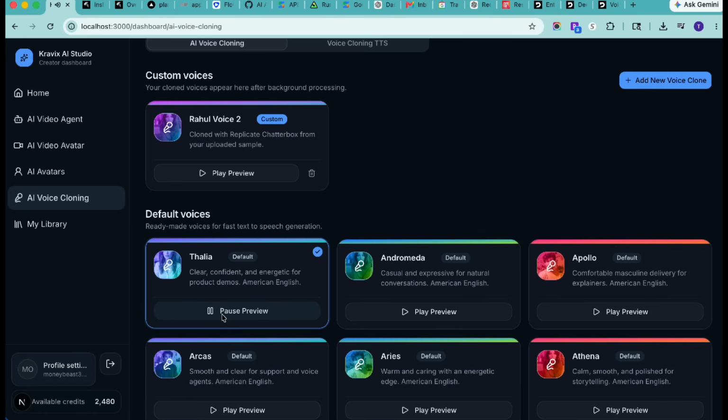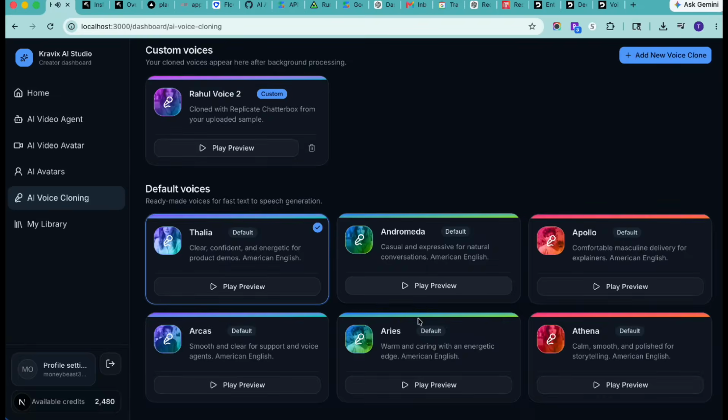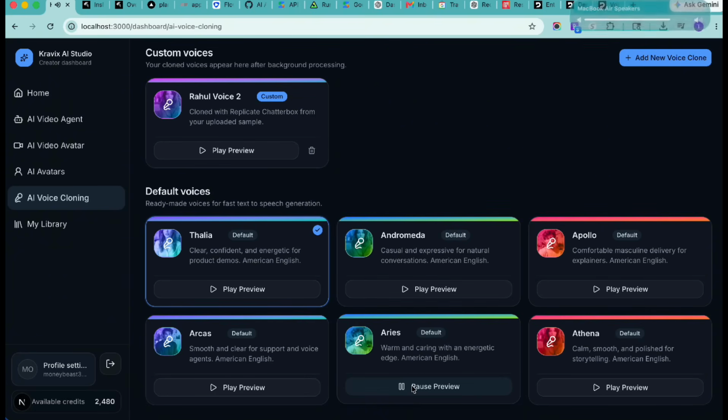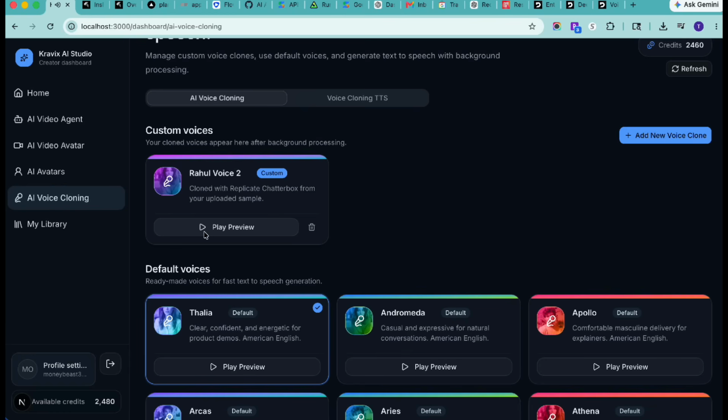Okay, and now if I play this preview, you will see when it play. Thank you for calling ClearPath Solutions. And you can even pause it whenever you want. Thank you for calling ClearPath Solutions. I'm Alex here. Pretty cool, right? And same way you can even run your custom voice as well, which you generated.